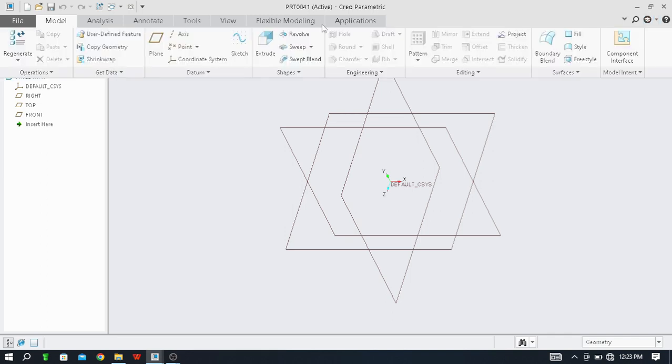Here in this model you will find the revolve command. Revolve the sketch section around a center line. Okay, it means for revolving a section we require a center line.